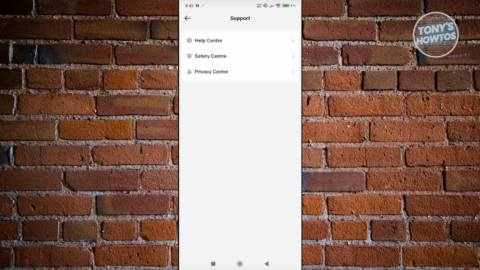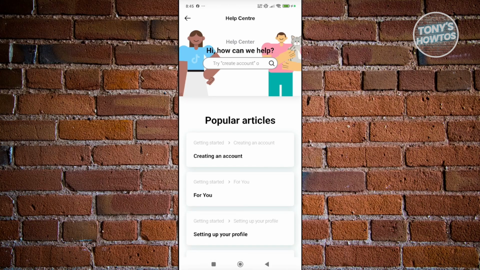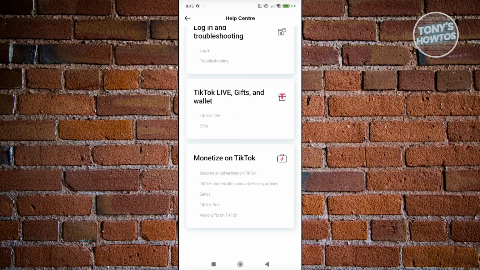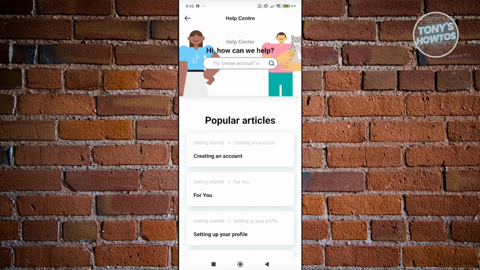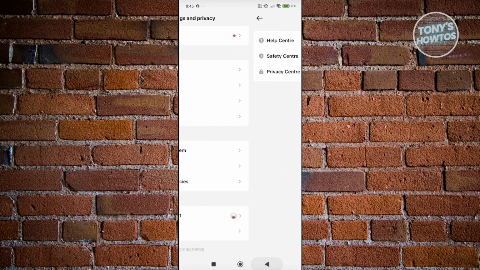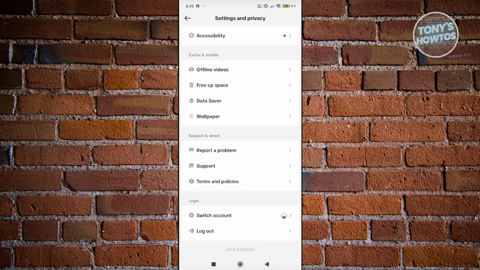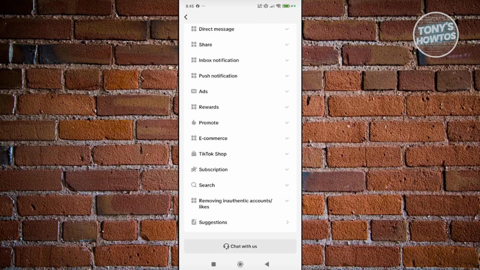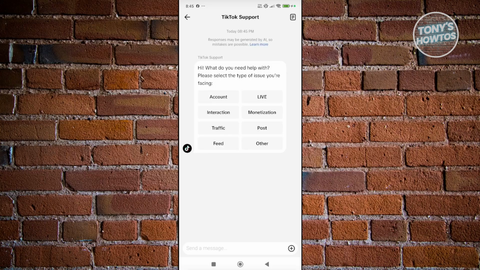It should redirect you to the help center, safety center, and privacy center. Now I'll choose the option for help center. Let's open it up. And in here, choose the option that says report a problem. Now, if you don't see the report a problem option in here, you may need to go back to previous pages until we see this page here and just choose the report a problem option. Now, in here, go to the very bottom and choose chat with us. From here, it should redirect you to the TikTok support chat window.